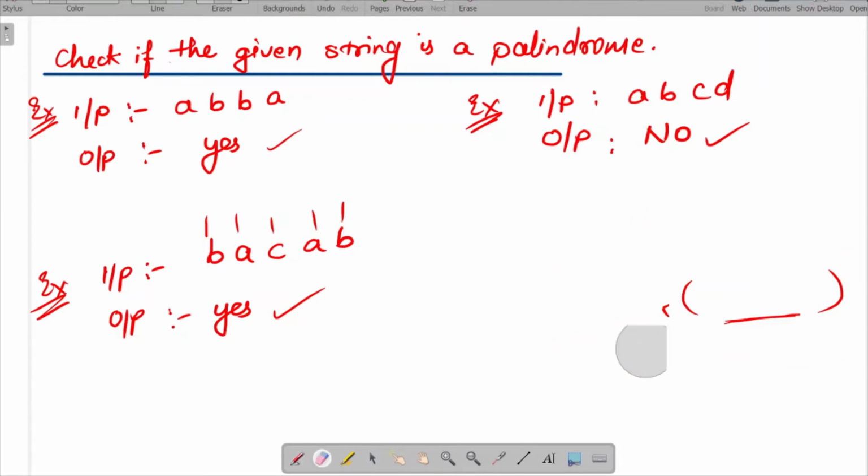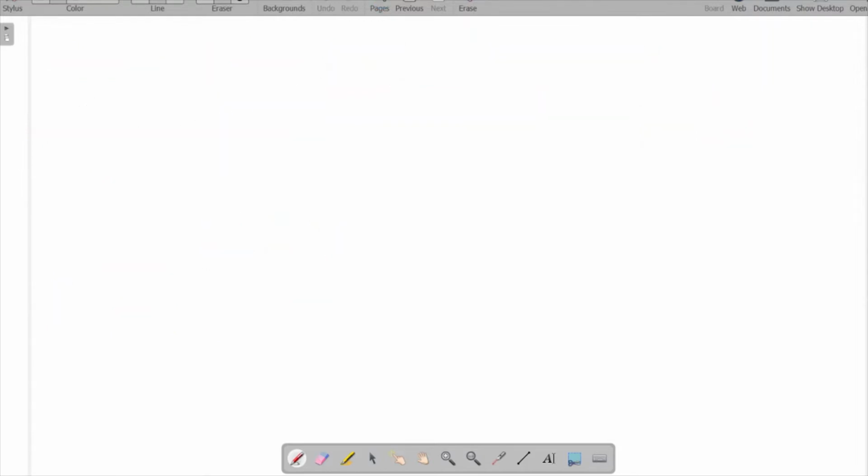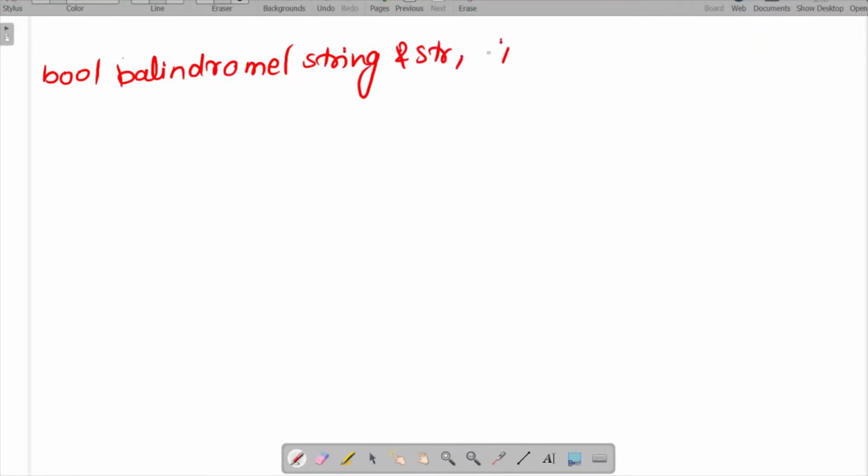Now let's write the code for the function, for checking whether a string is a palindrome or not. First of all, we'll take a boolean return type for the function palindrome, and in that we will take some arguments: string, int start, and int end. Once this is done, we will leave some space for the base conditions.